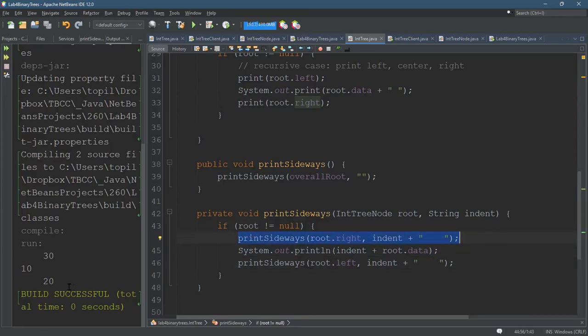All right, this one may seem a little weird because it printed right before left, but if you think about it, when you look at the output, you really have to rotate your head sideways. I can't rotate the screen sideways. I might be able to, but it probably would mess up the recording. But rotate your head to the left 90 degrees so the 10 appears on top.